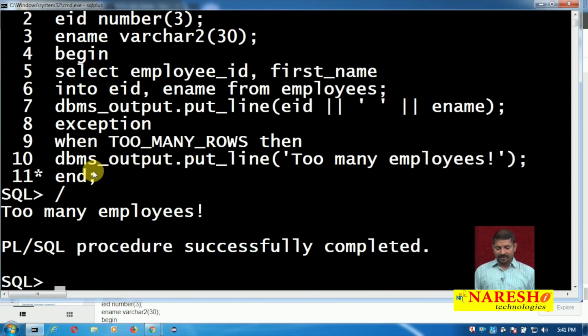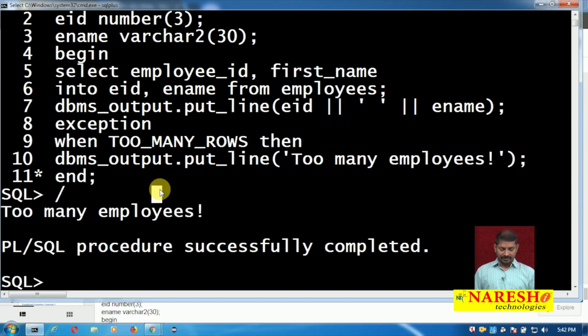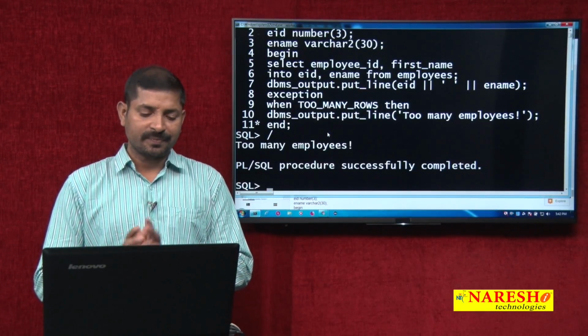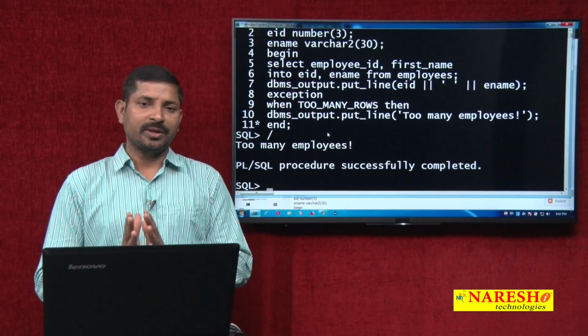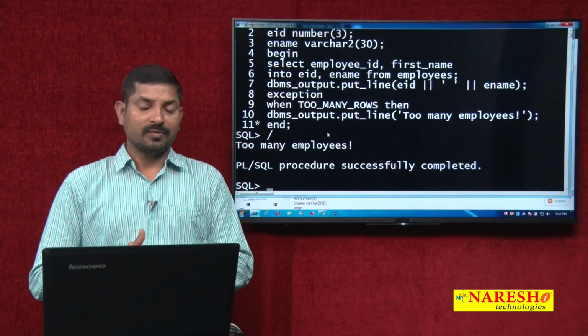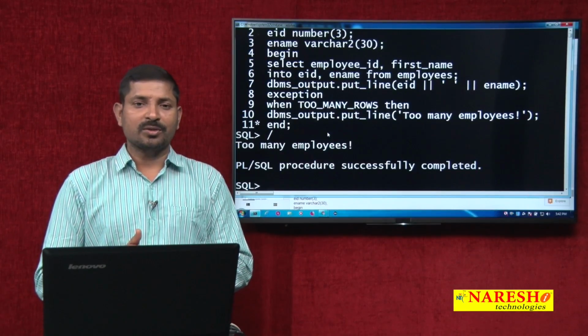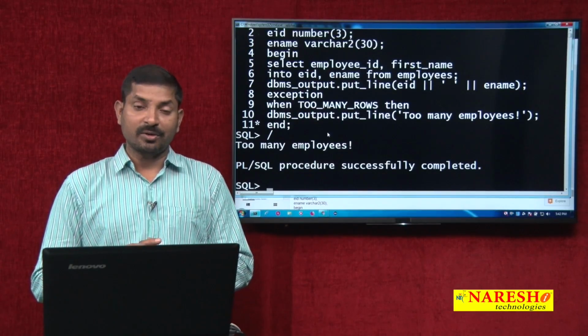I run this program, and as I defined in the exception block, I get the error message given by me, that is too many employees. So this is how you call and handle a predefined exception. Whenever your program is likely to get more than the requested number of rows, you need to call the too many rows exception. Some of the most popular exceptions in Oracle include too many rows, followed by no data found, zero divide, others, or value error. All these are exceptions which are pretty frequently used in Oracle.